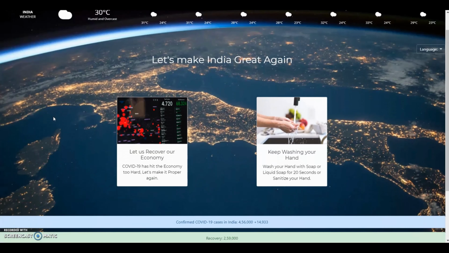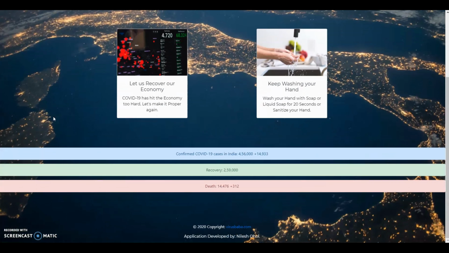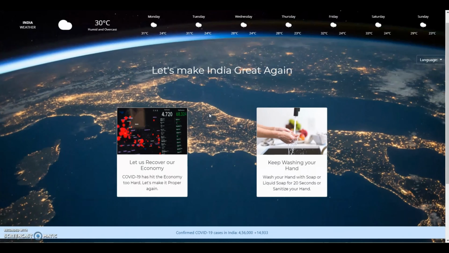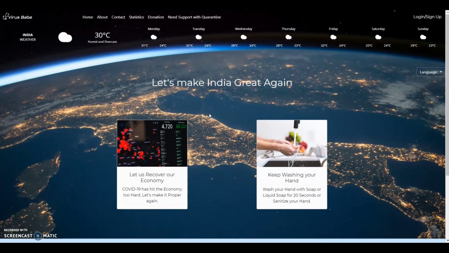So if you scroll down, you can see the confirmed and the recovery cases. And if you move up, you can see there are certain clickables in the navigation bar. So we will be exploring each and every clickable in the navigation bar.